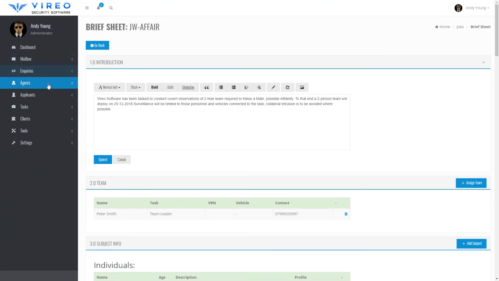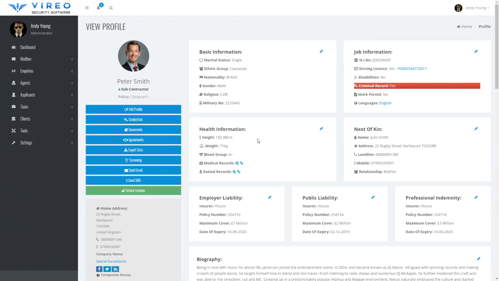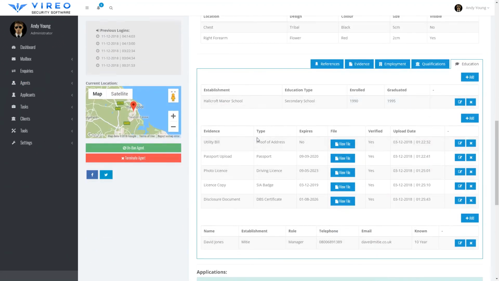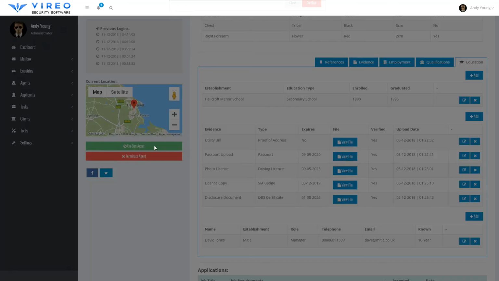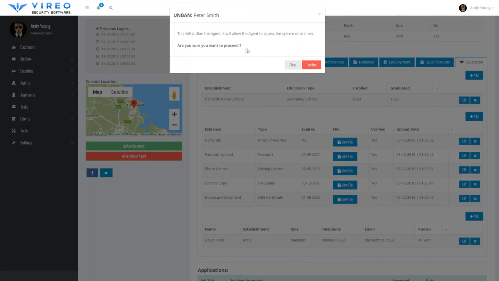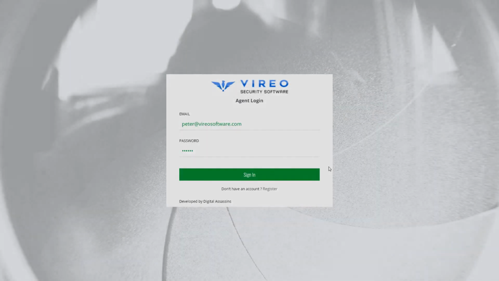So because this is only a demo, I'm going to go to Agents, All Agents, into Peter Smith's account, and scroll to the bottom, and you'll see there's an option to unban this agent. So click that. This will unban the agent. Make sure you want to proceed, confirm. Now that's Peter Smith unbanned from the system. So Peter was a naughty boy, but we forgive him this time. So we've unbanned him, and now we're going to sign in as Peter again.